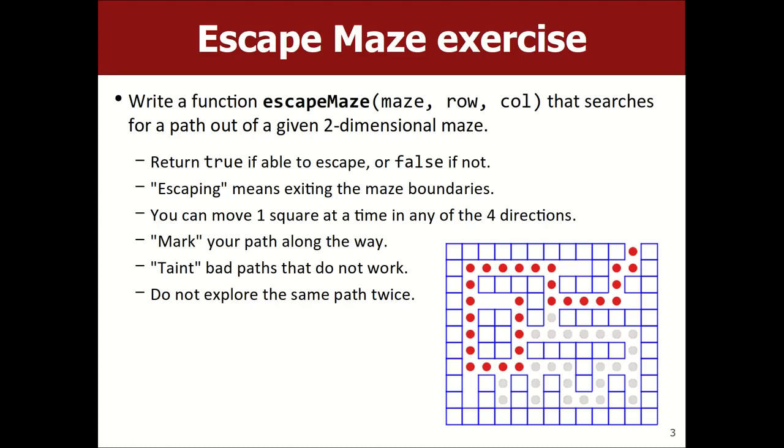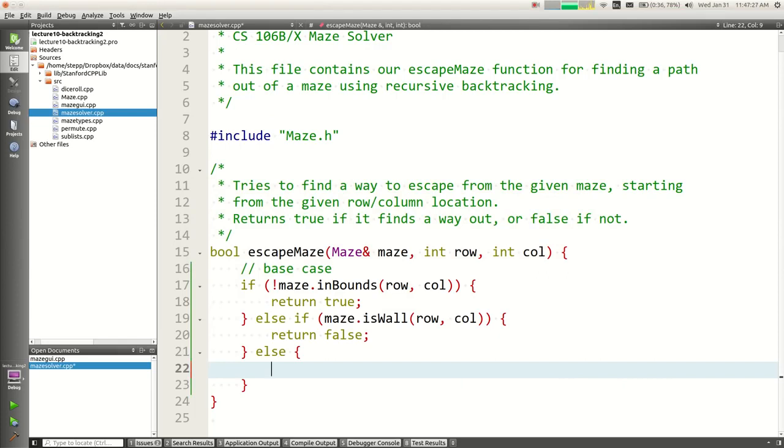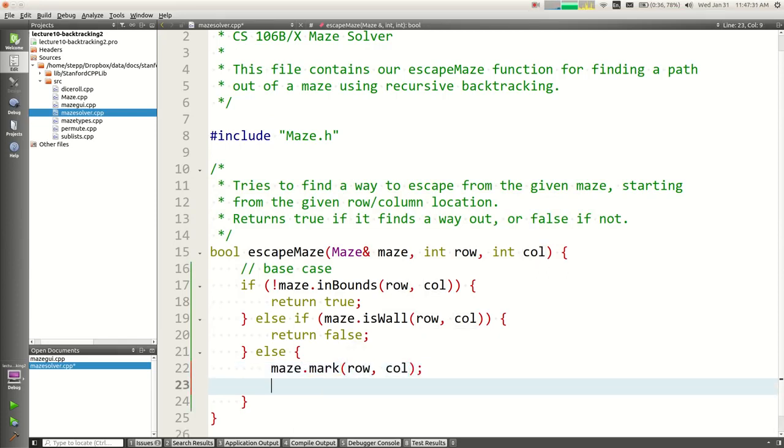Okay, so there's not really a move method, but there is a recursive function that we are writing, which is: can you escape the maze from a given square? So how do I take this idea of moving one step? How do I express that in this situation? What do you think? Okay, so maybe mark where I'm standing. Maze.mark where I am. I've been here.